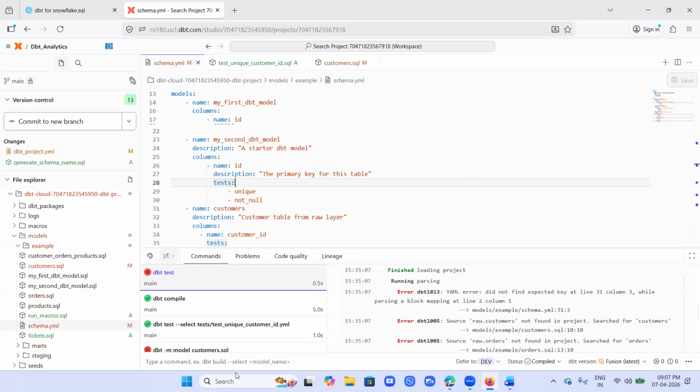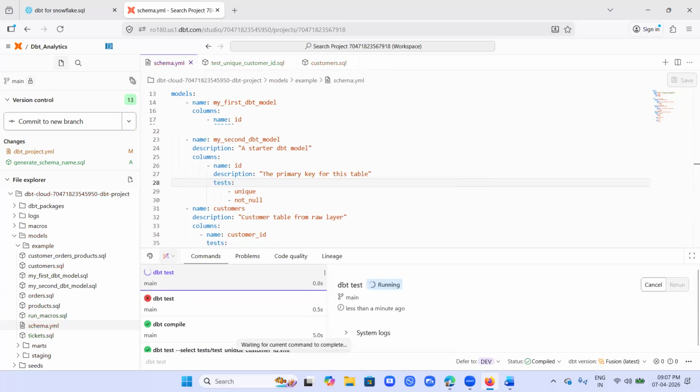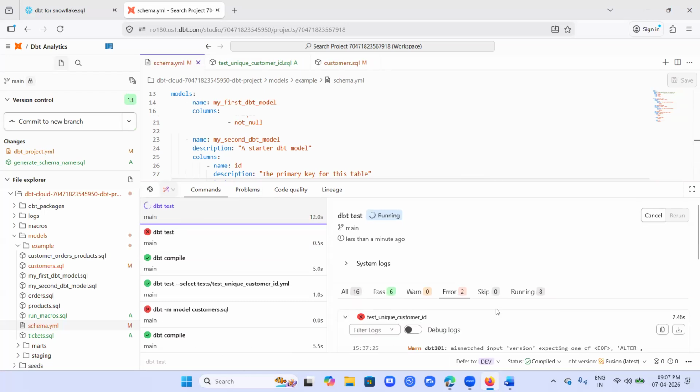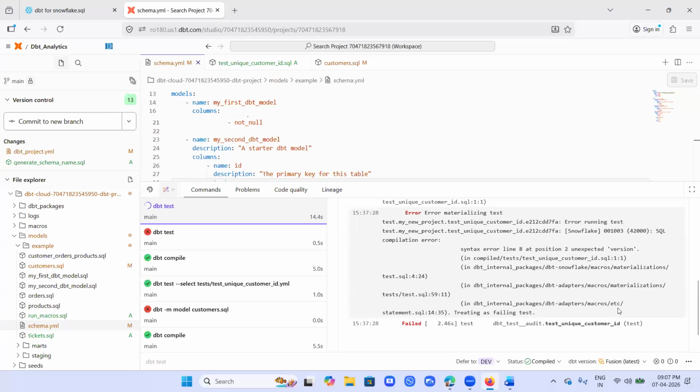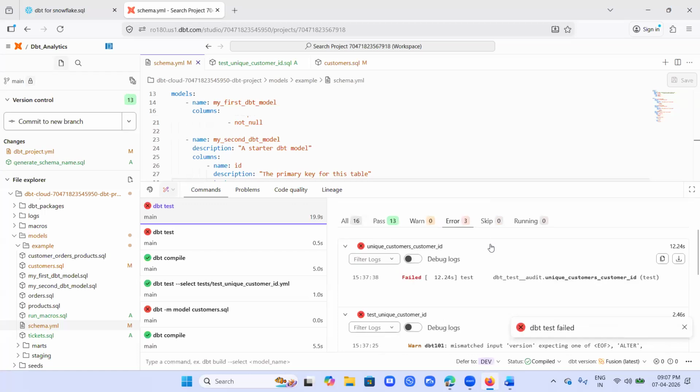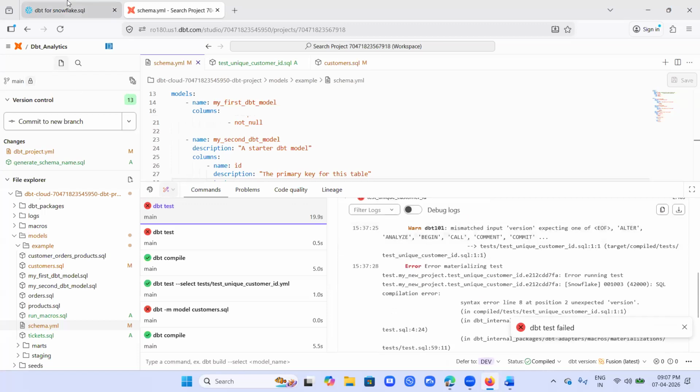Now let's execute dbt test, then observe. The test unique_customer_ID has failed. So what is the error? Test unique customer ID is failed. This is also failed because there is no unique value.